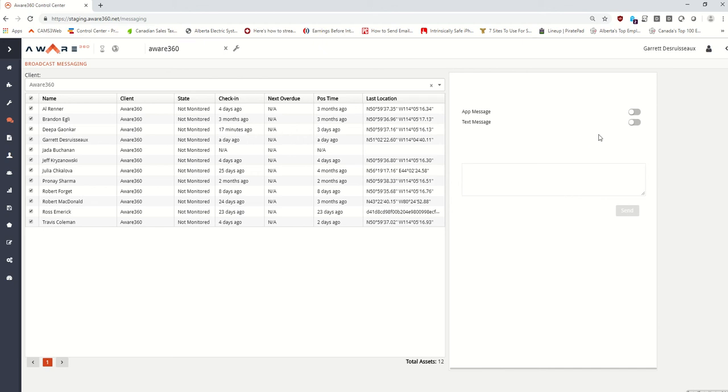Once you have your individuals selected, on the right-hand side, you have two options. Whether or not you'd like to send an app notification message. So this is a notification that will be received by the individuals selected through their Aware360 smartphone application, and the app must be running in order for them to receive this message. The other option that you have as well is to send a text message alert. You can choose one or the other or both at the same time if you want. So in this case, I'm going to select app message and text message.